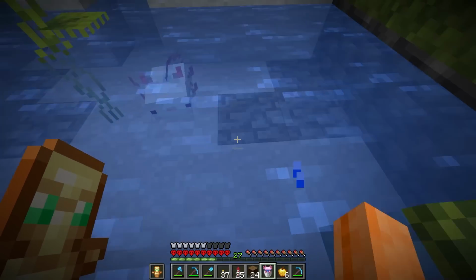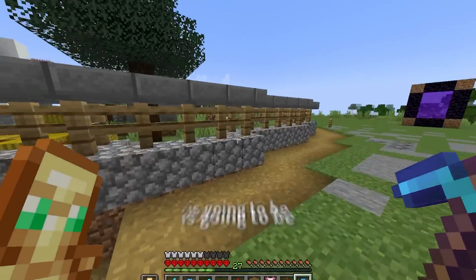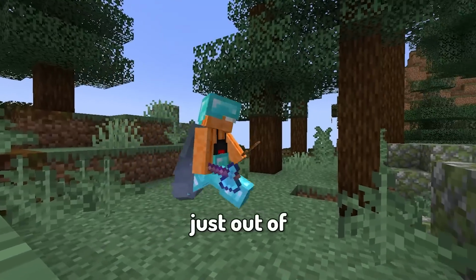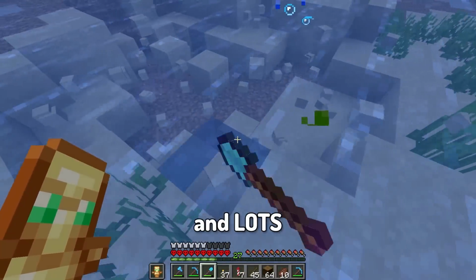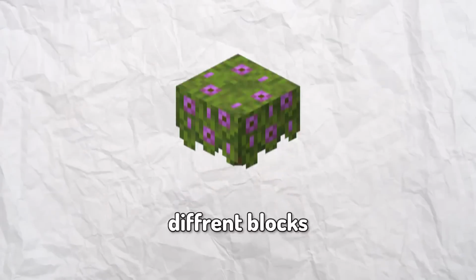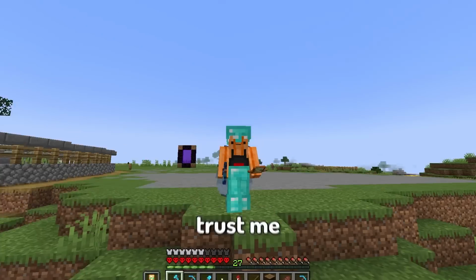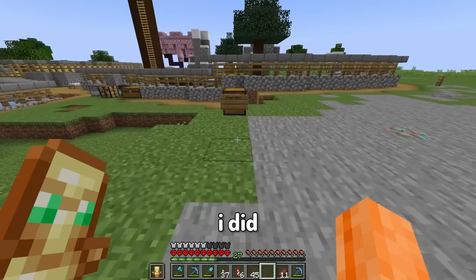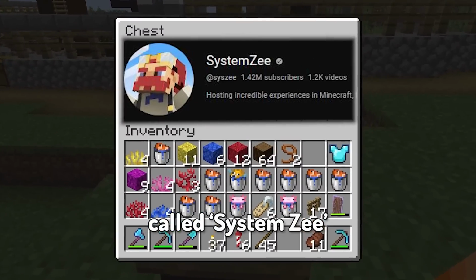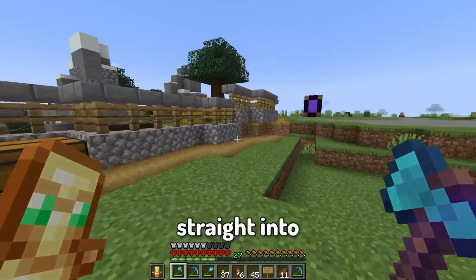Just like these ones. So for this one, the block palette is going to be slightly different, mainly made just out of some spruce blocks, lots and lots of glass, and then many different blocks for the 3 mini tanks that we're going to build. Trust me, that'll make a lot more sense soon. I did get some inspiration from someone called System Z, so make sure you check them out. Anyway, let's get straight into building this.